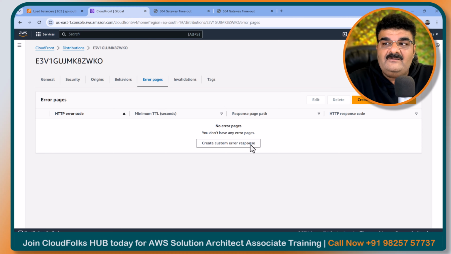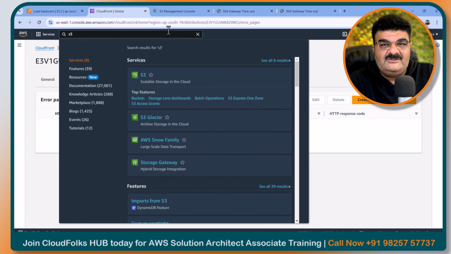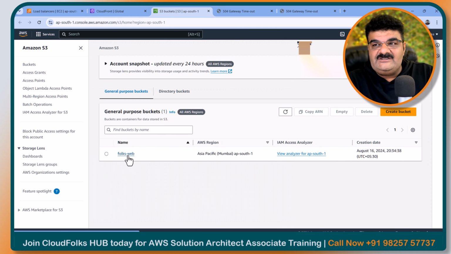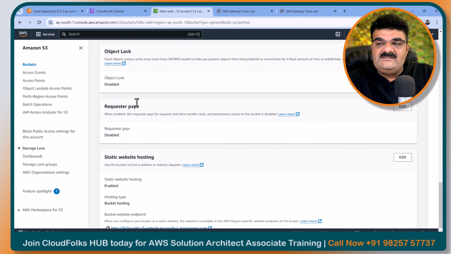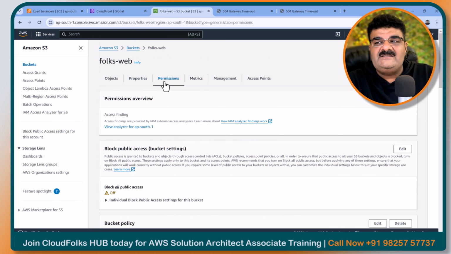Now here, if you want to use this, the first thing is you have to have a beautiful web page that you want to display. So in this case, I am going to S3. Here I have one S3 static web hosting. This is the S3 page. Here it is a static web hosting and my bucket is 100% public.